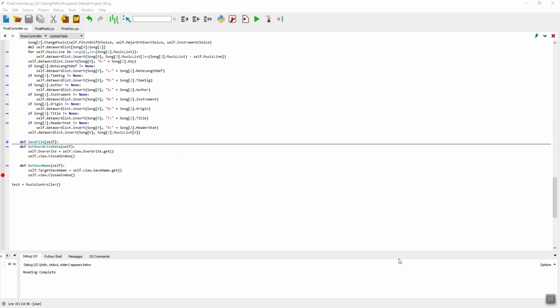I will now test that when the Confirm button of the Save GUI is pressed, it retrieves the value present in the entry.